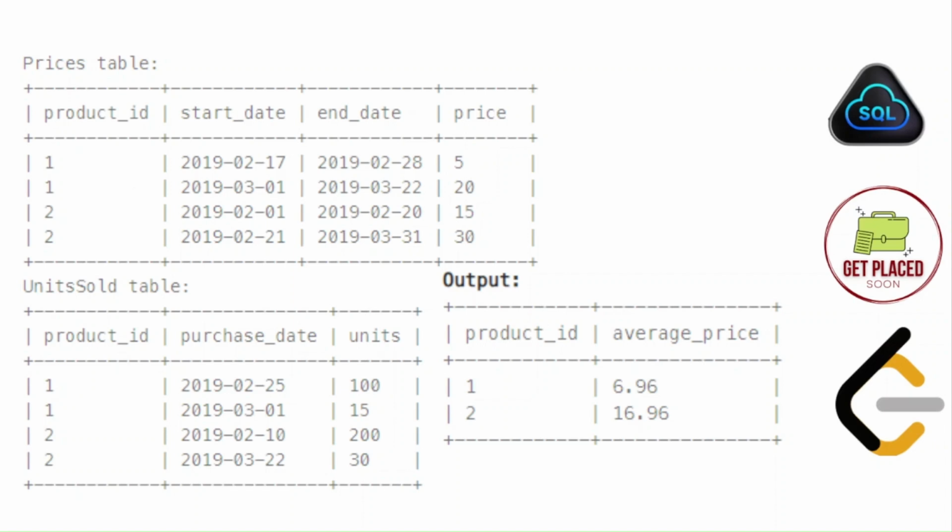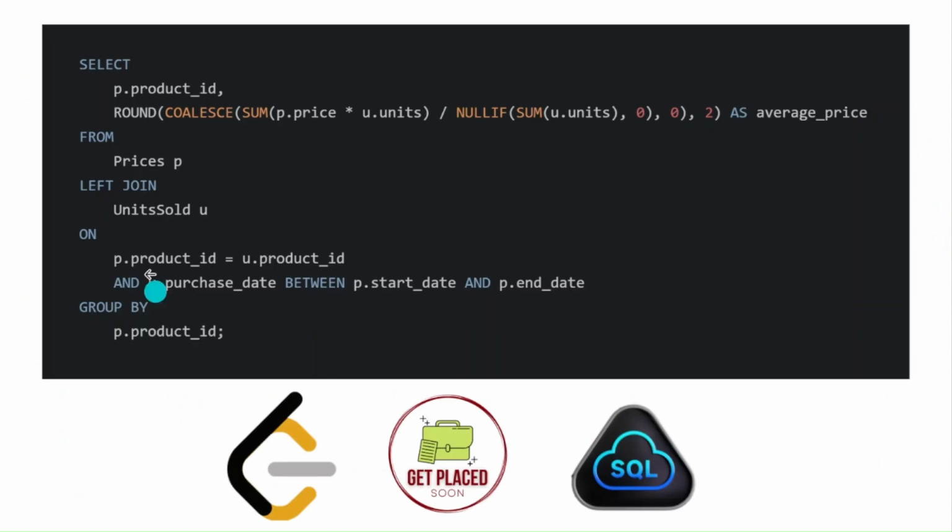The thing we are doing here is using a left join. The prices table will be the left table and the units sold table will be the right table. This ensures that all products from the prices table are included even if there is no corresponding units sold record. The second thing we are going to do is calculate the revenue and total units. Based on the revenue and the total units, we can find the average selling price. So let me explain the approach and the code.